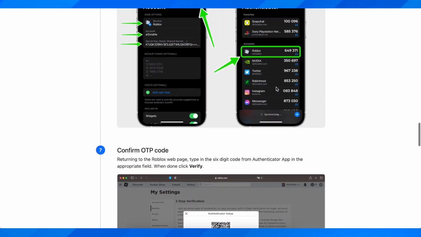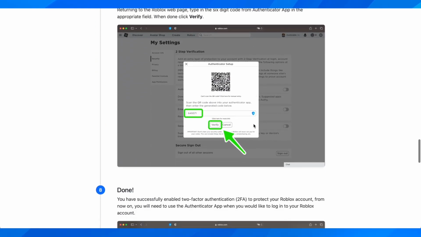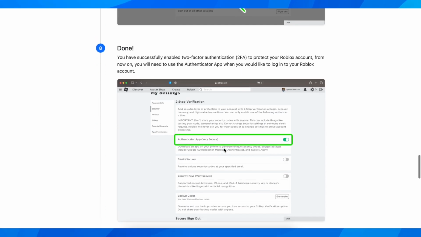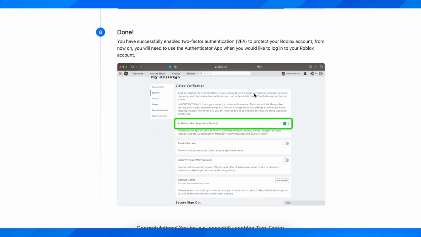And after that, you're going to have to enter the code generated here into your Roblox account and then simply click on verify, and basically that's all you have to do.